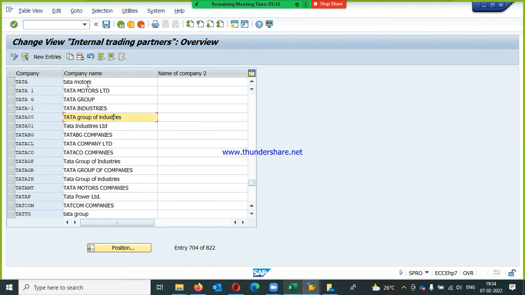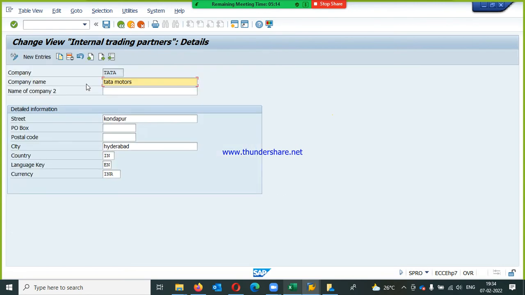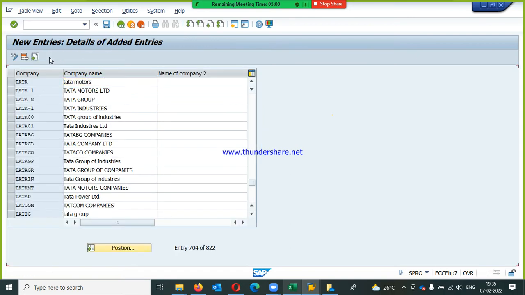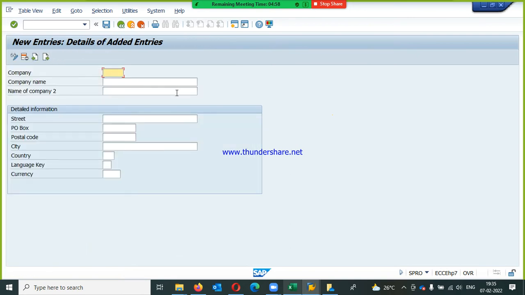If you want to see further detail, double click on that, and you will get a screen like this. So this is Tata Motors. The address, location, country, all these things will be there. So what I'll do, I'll click on new entry. As I told you, to create the company, I can use a maximum of 6 characters: 1, 2, 3, 4, 5, 6.